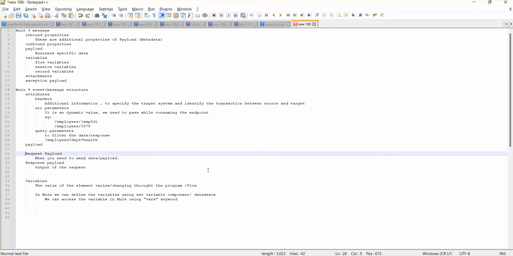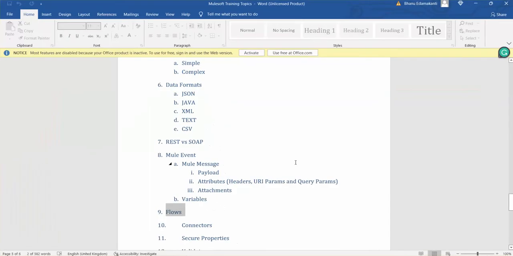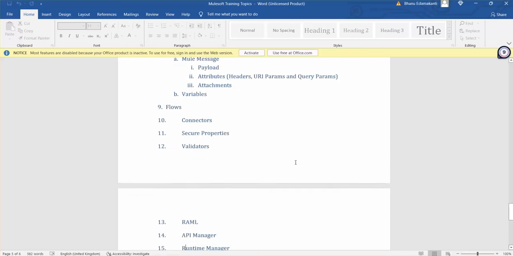Okay, what is event and what is payload? What is payload? This collection is the business content or data. What are the attributes? Yeah, that's a payload. URI parameter, query parameter.